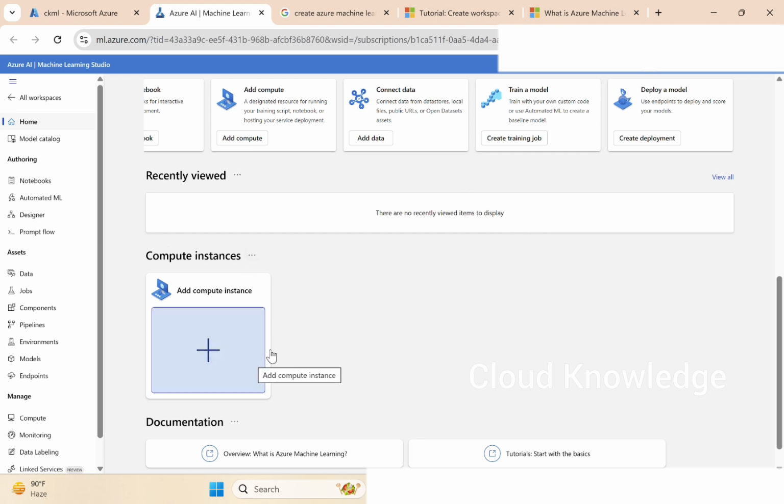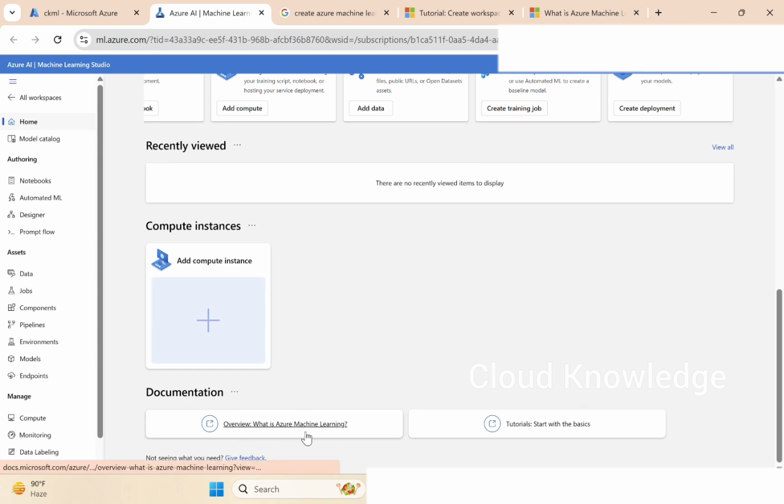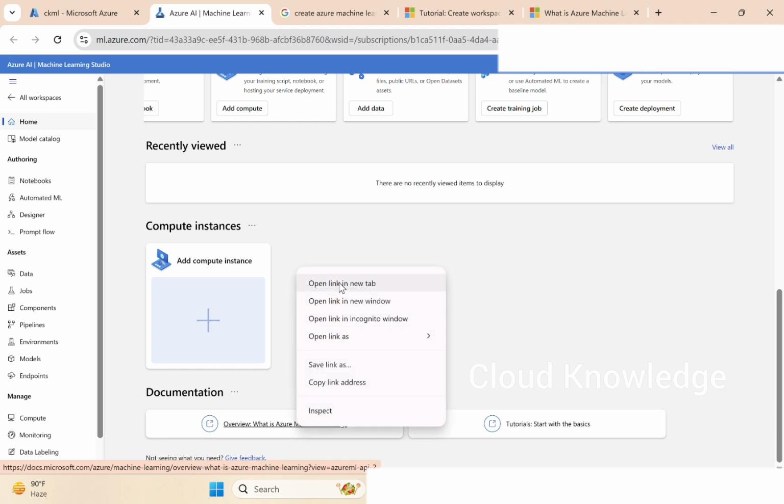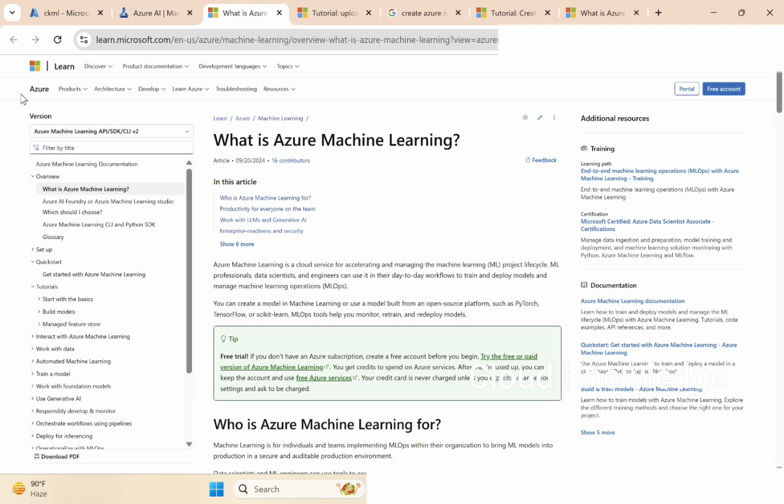Then the compute instances, whichever you create, will be shown here. There is a documentation link to what is Azure Machine Learning, and start with the basics. So if we click on this, we will be routed to this page. What is Azure Machine Learning? This is the documentation. It says that it's a cloud service for accelerating and managing the machine learning project lifecycle. It is used by ML professionals, data scientists, and engineers in their day-to-day workflows to train and deploy models and manage machine learning operations, MLOps.